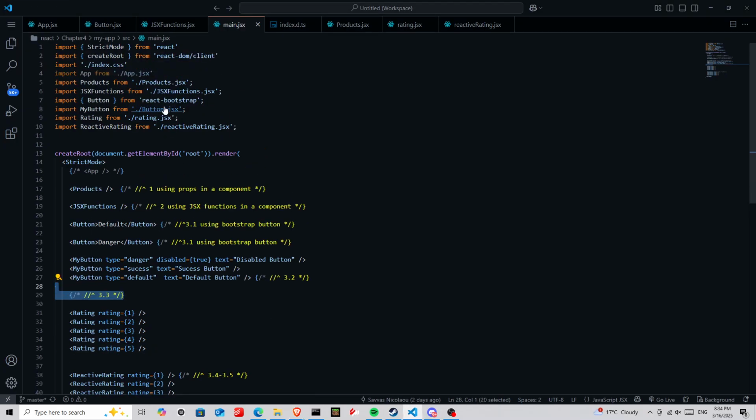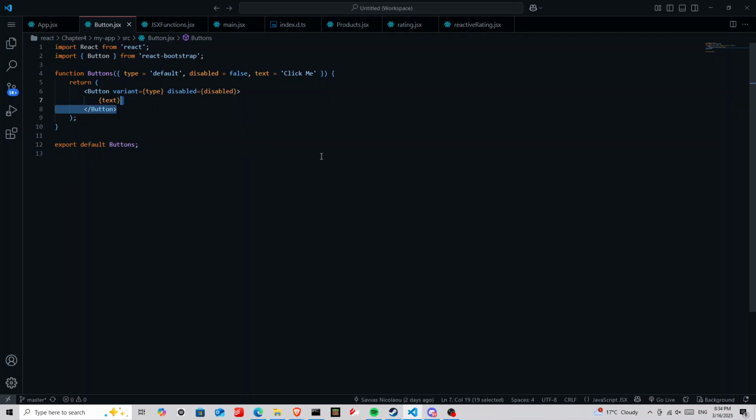So the way I made this component is I simply took the bindings of this button, such as the variant and disabled, and I coupled that with the type, default, and text that will be received when using this component. So the text default is click me, disabled default is false, and type default is default.